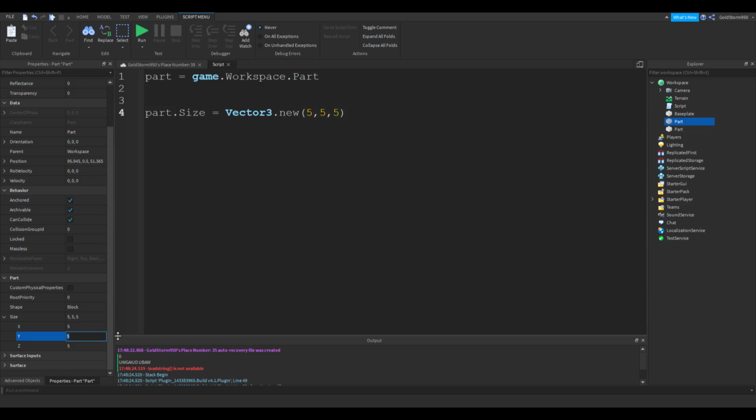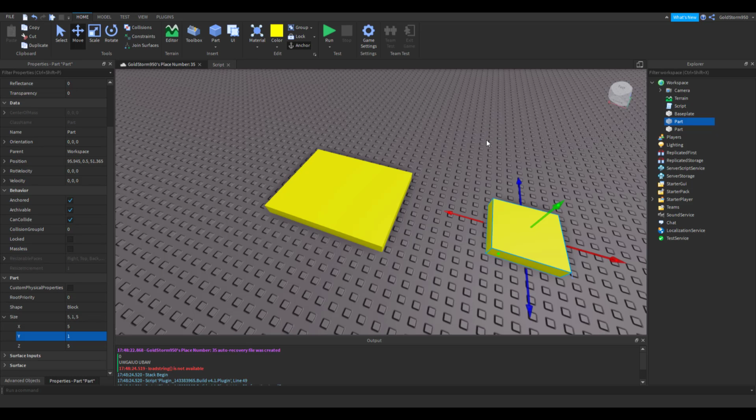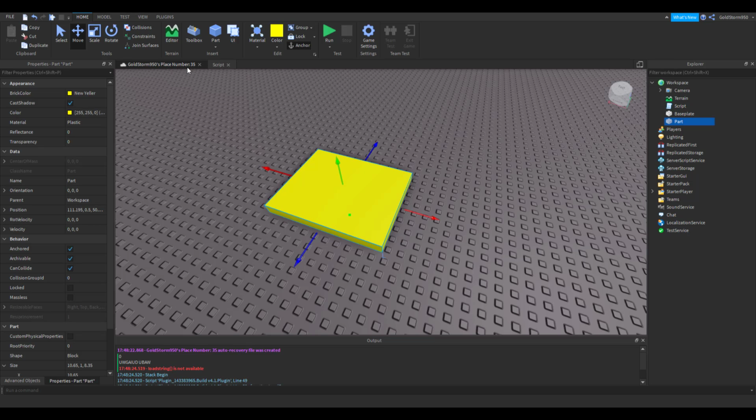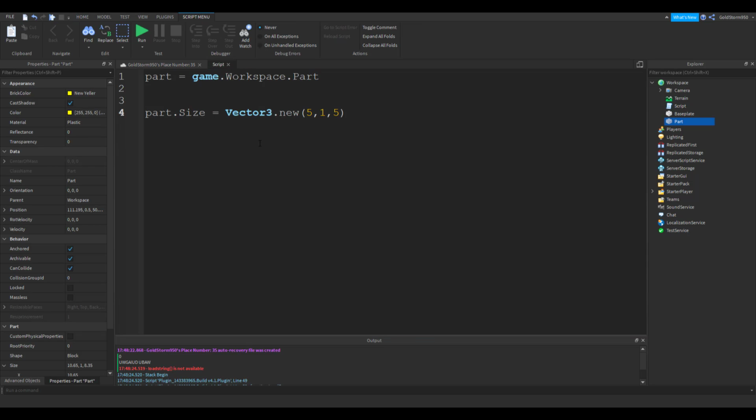Well, I thought I was going to do 1. I'm going to do that, because that's more interesting. So we're going to do part.Size equals Vector3.new that. So go ahead and remember this, Vector3.new. It may look confusing to you, but after you practice, like I say to do, then you'll get used to it. So that's how you change the Vector3.